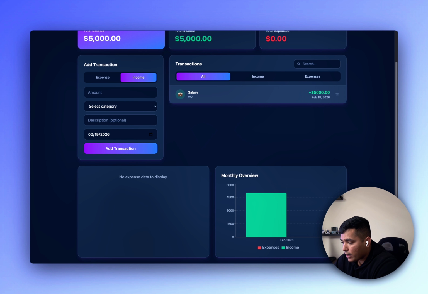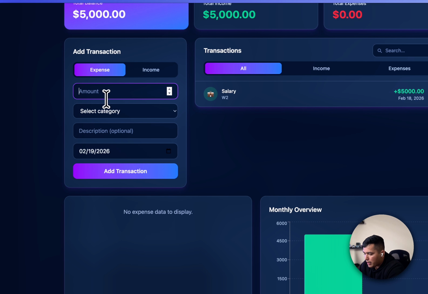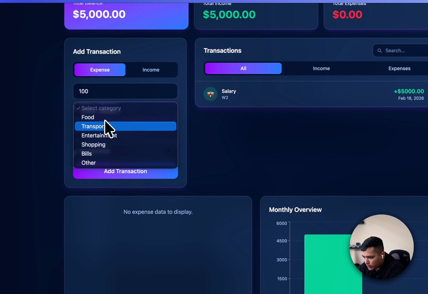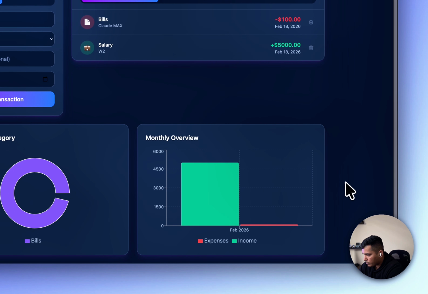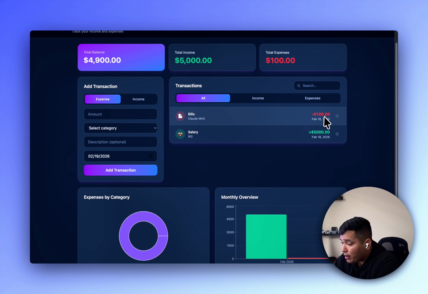Okay, watch the list. There it is. Date, category, description, amount in green because it's income. Now an expense. Let's maybe add $100 for say bills. We'll say Claude Max, and then we'll add that. Look, red for expense. And now you can also see our balance updated. It was $5,000. Now we have 4,900 left.